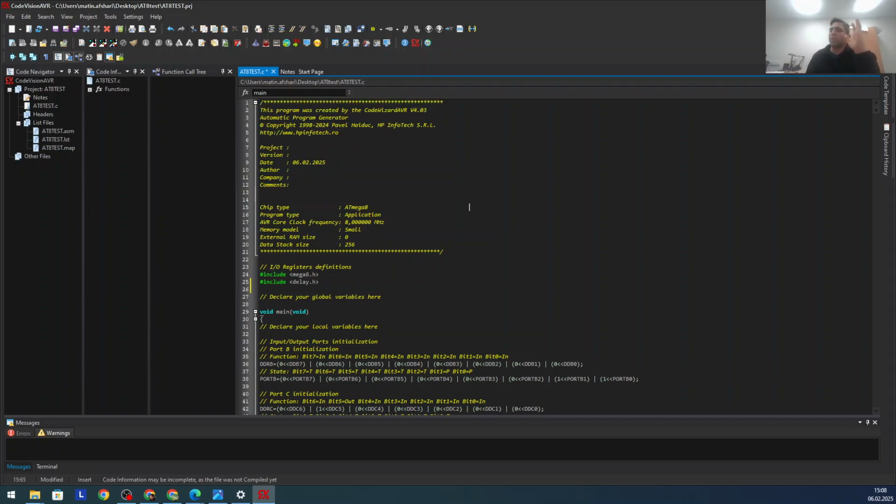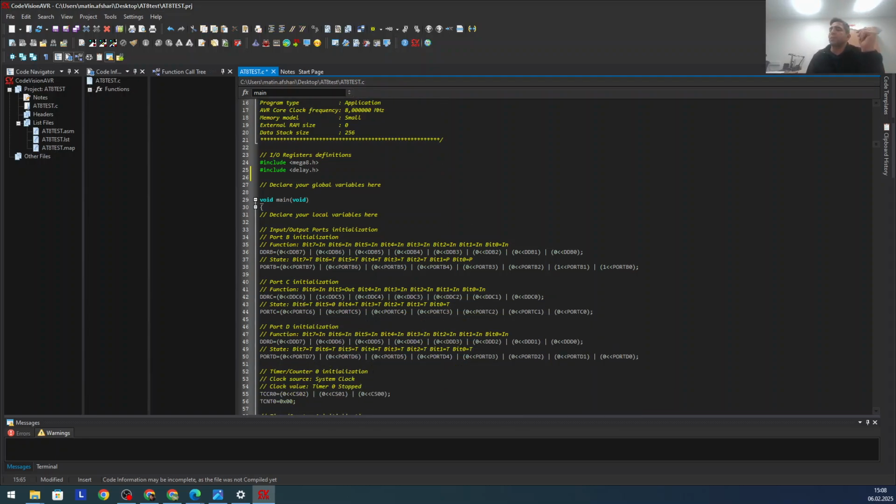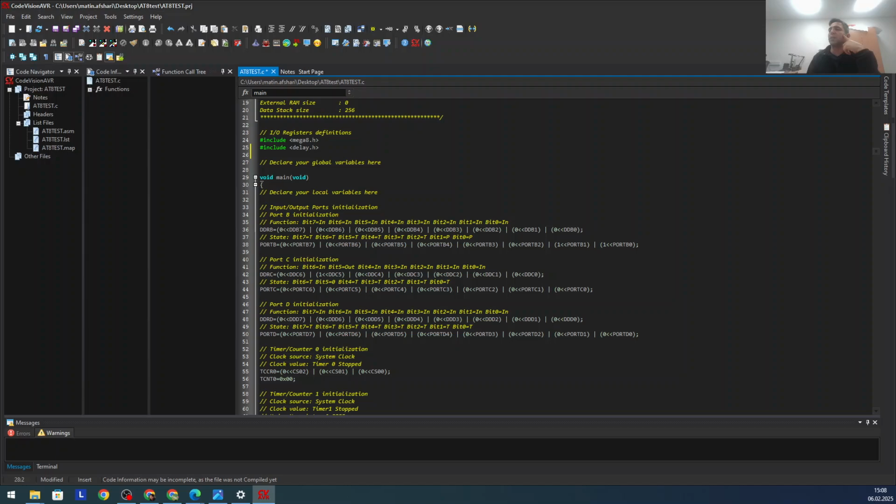Explanation about the project, what it is, what it does. Then the libraries that are added. Here we will add the variables that we will need. Declare your local variables here. If I have a local variable that is valid only in the main function, I have to declare them here. Global variables are up here.